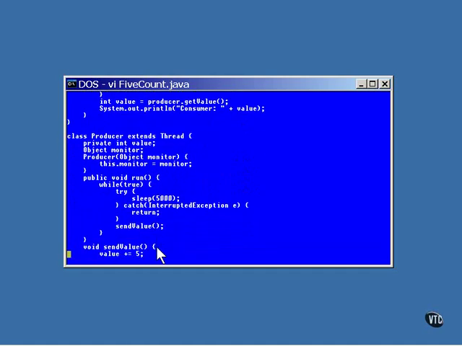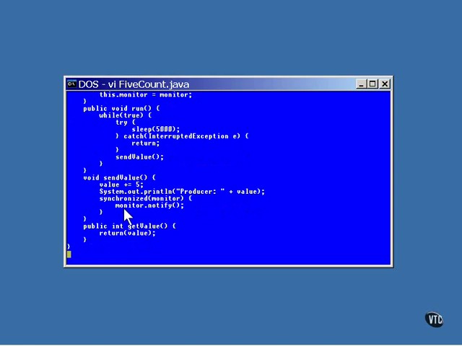This is the class that produces the data. The constructor accepts an object to be the monitor and stores it in a local reference. This is the run method of the thread. It's an infinite loop and pauses for 5 seconds, then calls sendValue. This is the method that's executed once each 5 seconds. The value is incremented by 5 and a call is made to the notify method of the monitor. This causes the wait method of the consumer to return and its processing continues. And when its processing does continue, a call is made to the getValue method, and the current value is then returned to that caller.